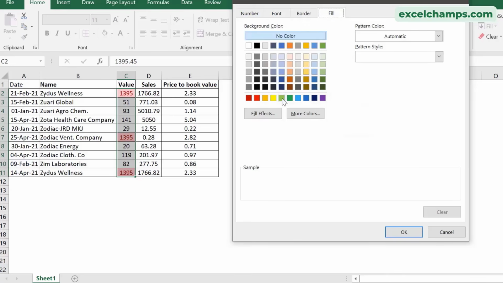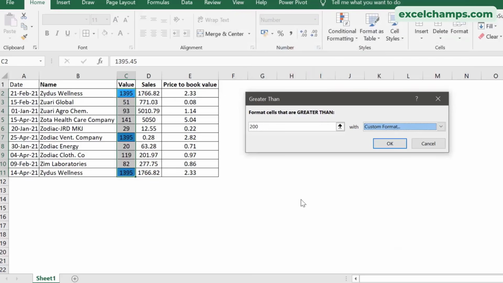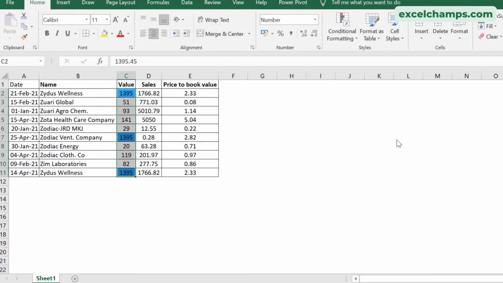Here I'll go to Fill. I'll change this color to blue, let's say. I'll click on OK and I'll click on OK. Now all my numbers which are greater than 200 are highlighted in blue color.